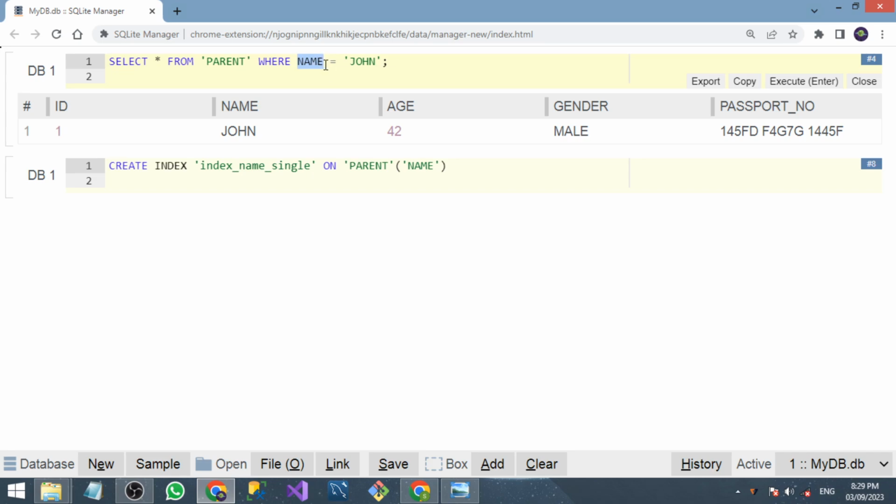Okay, so creating an index is nothing but improving query optimization, improving the results of the select query statement, improving the performance. That's why we are creating indexes, but only when we have a lot of data in the table. If your table is small, you don't need to create an index. Okay, so now we will execute it.